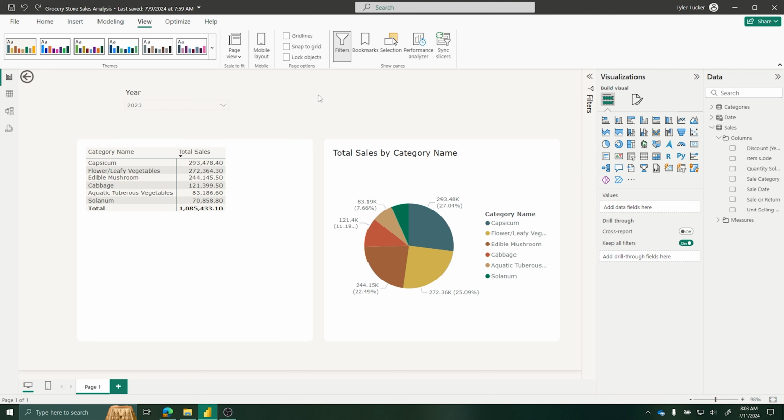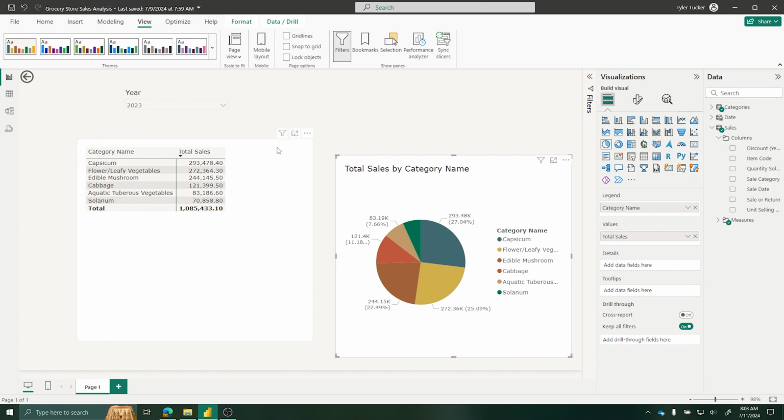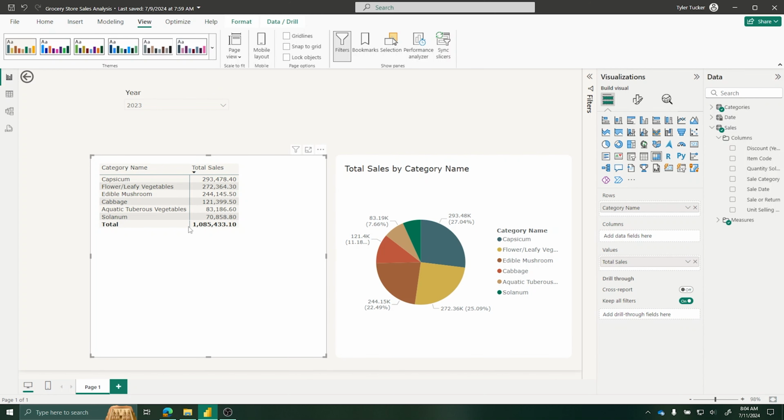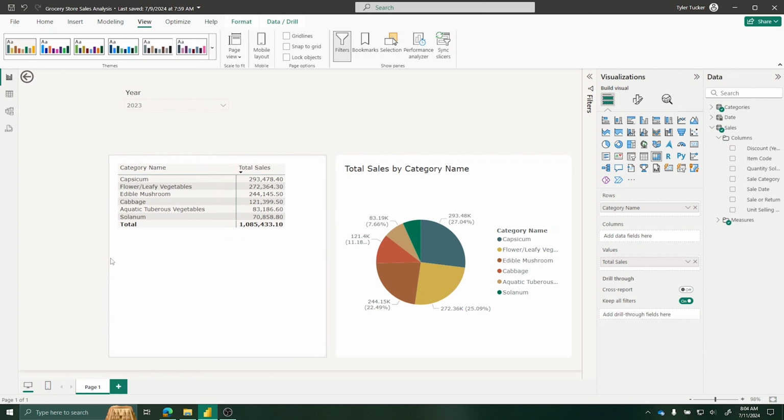If we come back to our Power BI report, you can already see we're on the right track. If I push this down here, push this over here, and then drag this out, give us a little bit of space here. I'm going to push this in so that it lines up a little better.